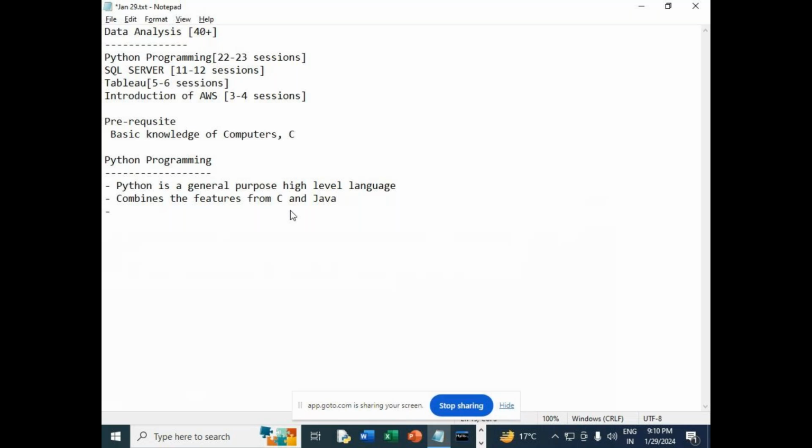Now, who developed Python? Python is developed by a person called Guido van Rossum. The language actually came in the market in the year 1989, but gained more popularity after 1991.